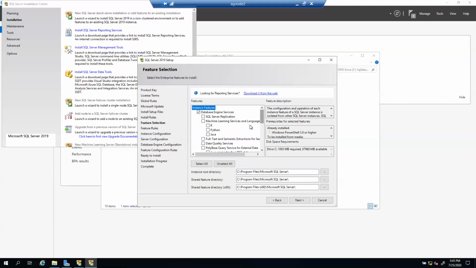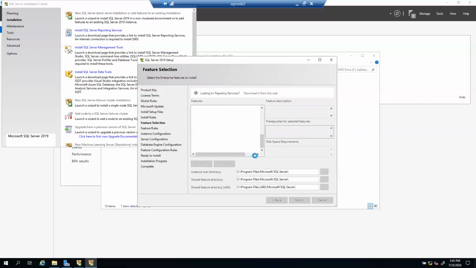Again, I'm gonna select the exact same features like I selected in the other video. Go to installation. So I'll scroll down. Data quality is fine. Data quality client tool connectivity. Just want it to be the same. I don't need no backward compatibility. SQL clients. Yep, I think that's fine. That's all I need. All right, go next.